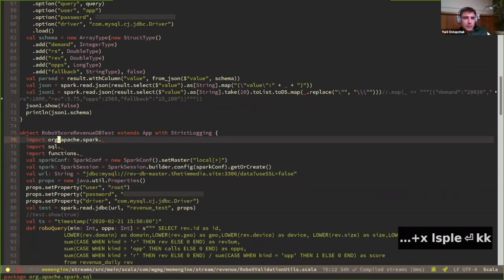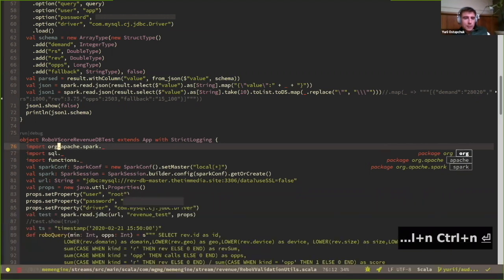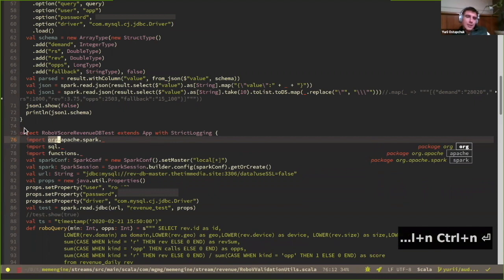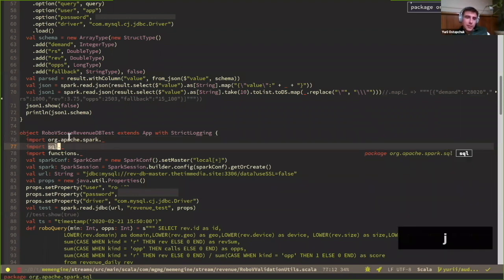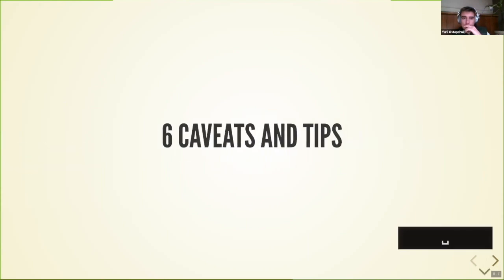Yeah, so probably I have a compilation problem somewhere. But basically what I get, if my project compiles, is a button here to run and to debug. And if it's a test, a Scala test code for instance, I can run a test within Emacs as well. So this support is brought up by the DAP package.